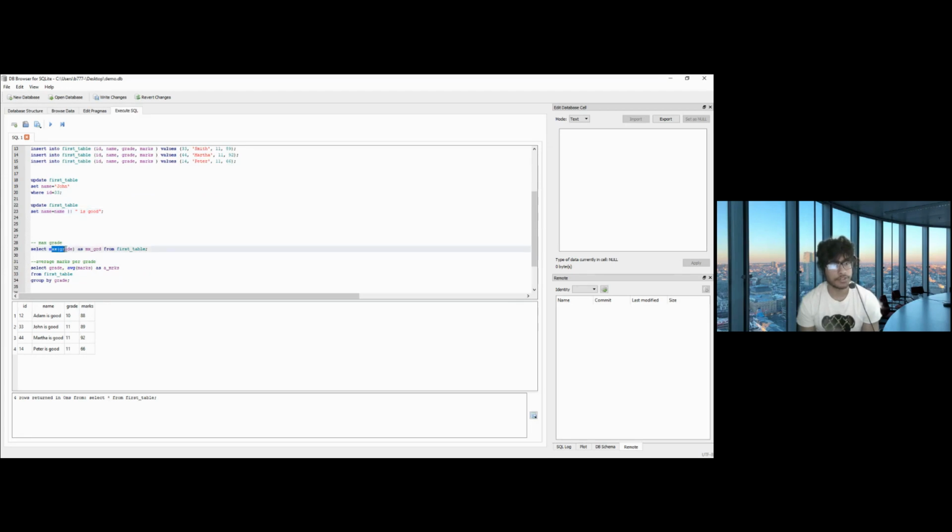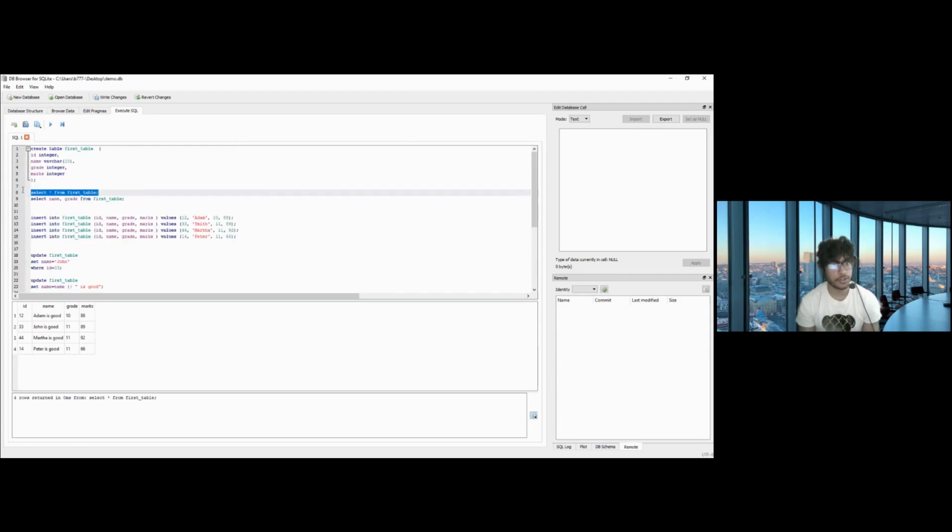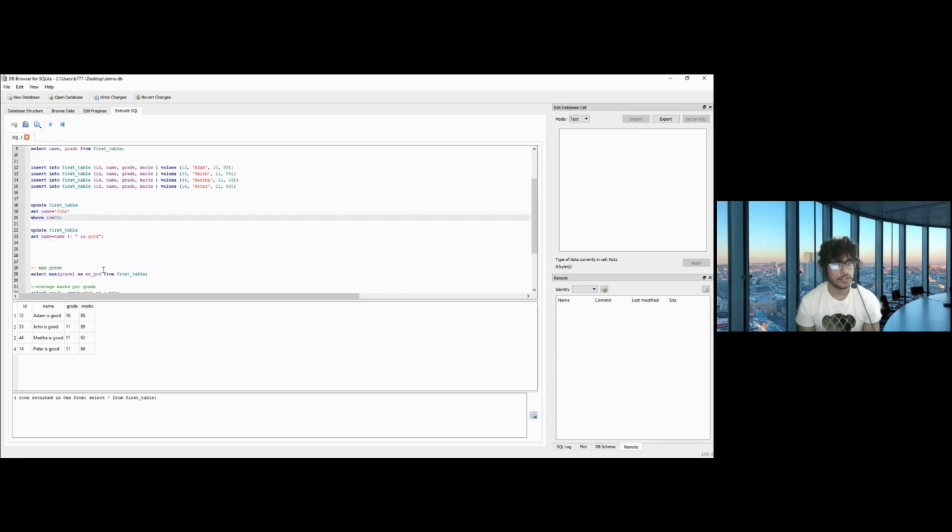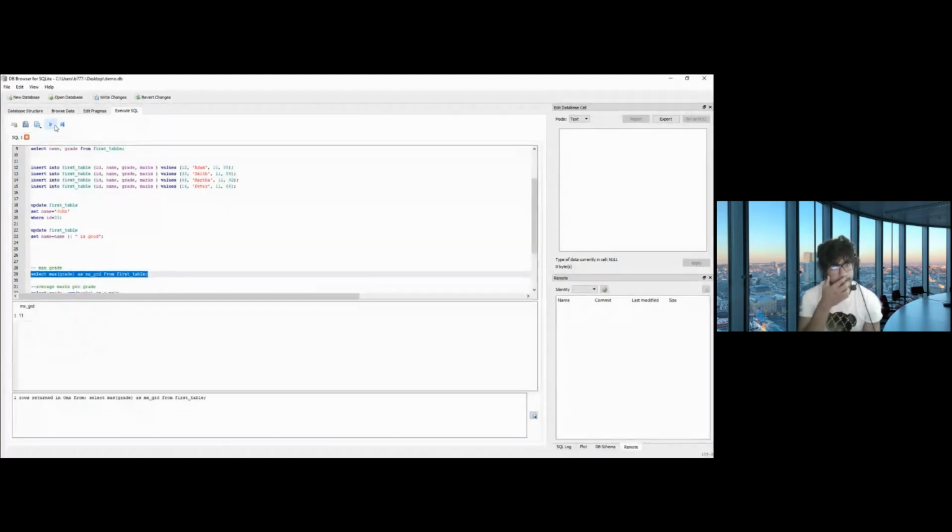So now we're going to use some math functions. We have the max function, which we put a grade field in, and we're going to store it in the column name of max grade. So we ran that, and now we're going to select max from the table, and if we run that, as you can see, it's 11.